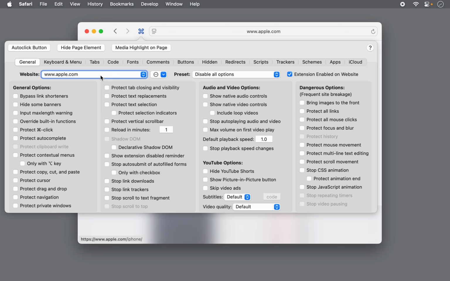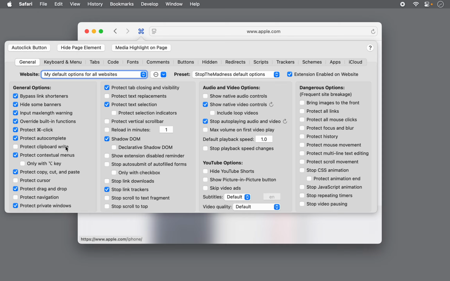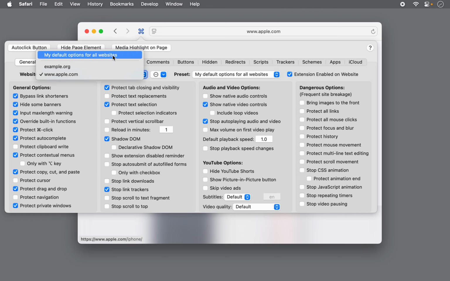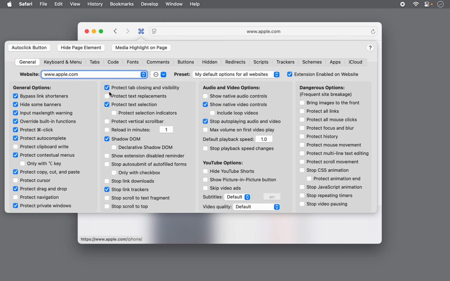But in this case, for apple.com, what we want to do is just tweak one option. So I'm going to go back and select my default options for all websites. Now if you look at these options and then you switch back to this, you can see they're exactly the same. So that's what the preset means. Apple.com is based on this preset, which means all the options here by default are the same as these. There's just one thing we want to change, and that's called protect mouse movement.